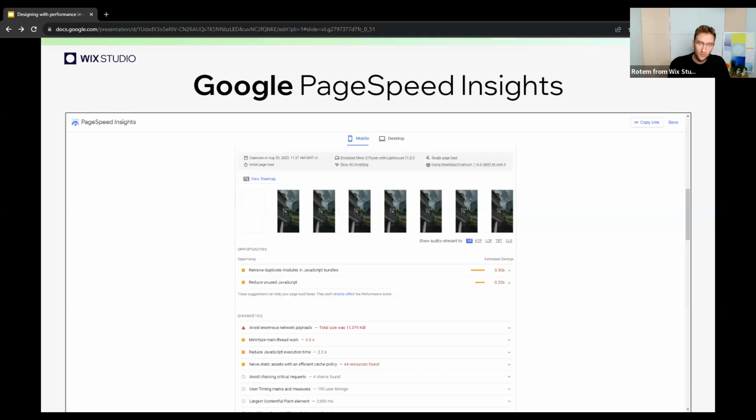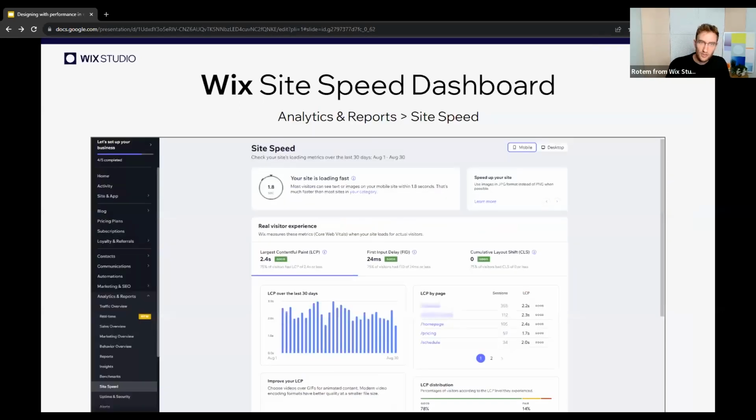All right, so this was Google PageSpeed Insights. Now, let's move on to our in-house performance testing tool, which is the Site Speed dashboard. You get to this page by clicking on the Analytics and Reports menu in your site's dashboard, and then clicking on Site Speed. If you haven't had a chance to open it yet, feel free to do it now. Take a seat.